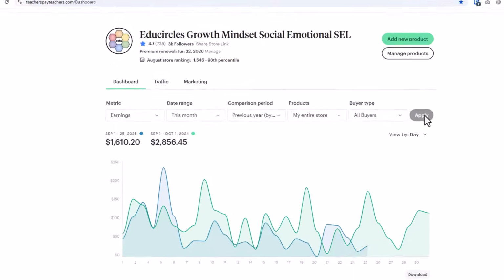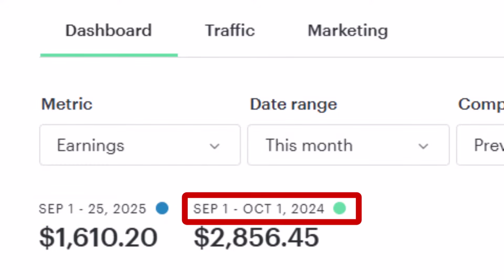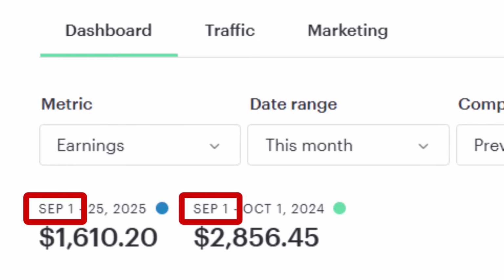Here's the problem. The dashboard shows month to date for this year. That means September 1st to today. But it compares that to all of September last year. That means September 1st to October 1st last year. The system doesn't show the percent change unless both sides cover around the same number of days. When it says by date, it lines up September 1st this year with September 1st last year.